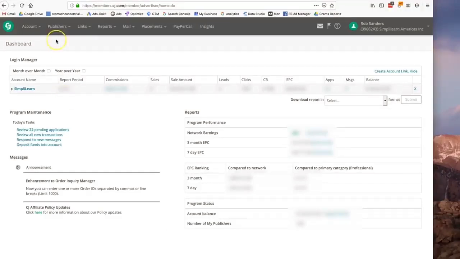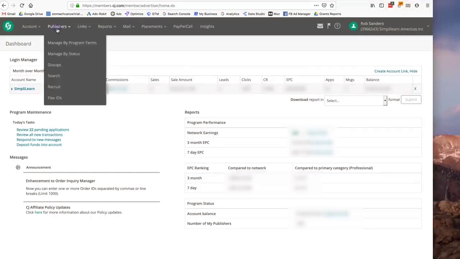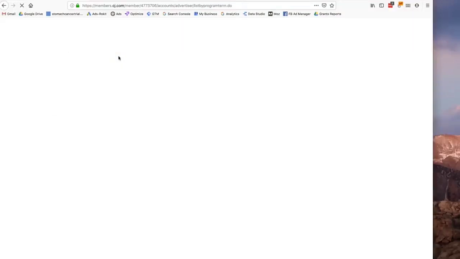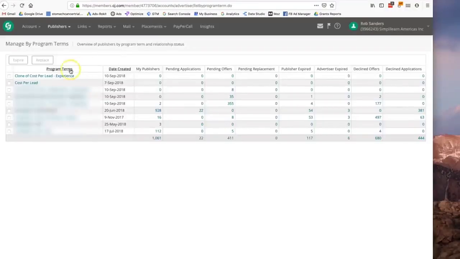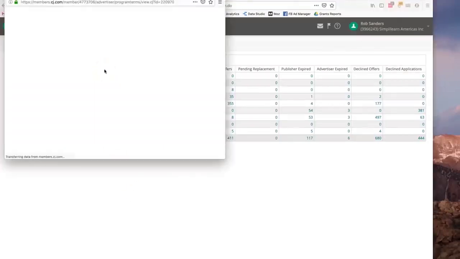Okay, so we go into cj.com, we're going to log in, and here you can see a publisher's link. So we're going to click on the publisher's link. And remember, when you sign up publishers, you have to have program terms. And so if we click on publishers, program terms, we're going to be able to see all the different program terms available. So here we could see the different program terms we have set up for certain publishers. So we just click on that. We'll be able to see that's the default program term.